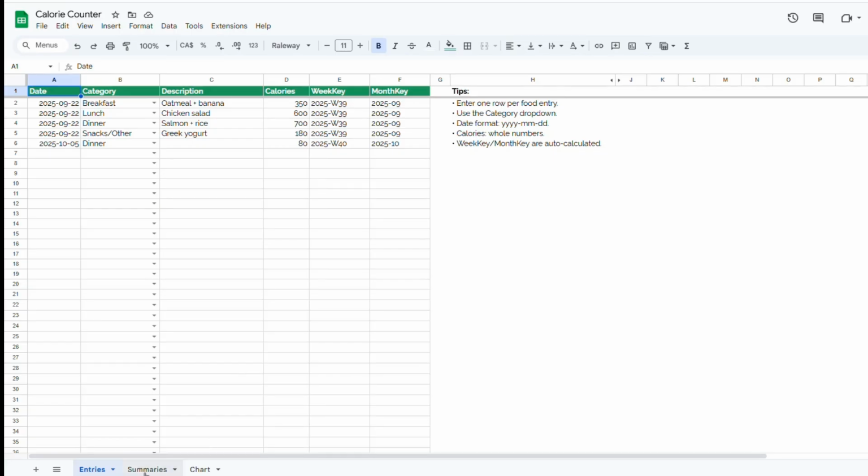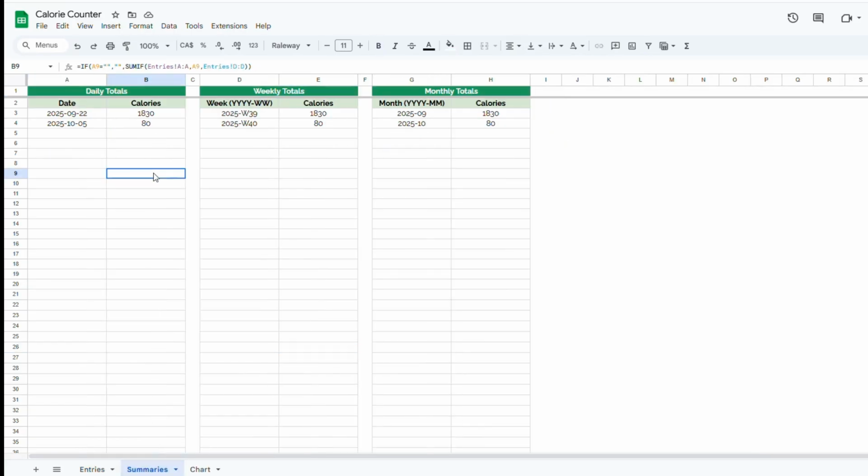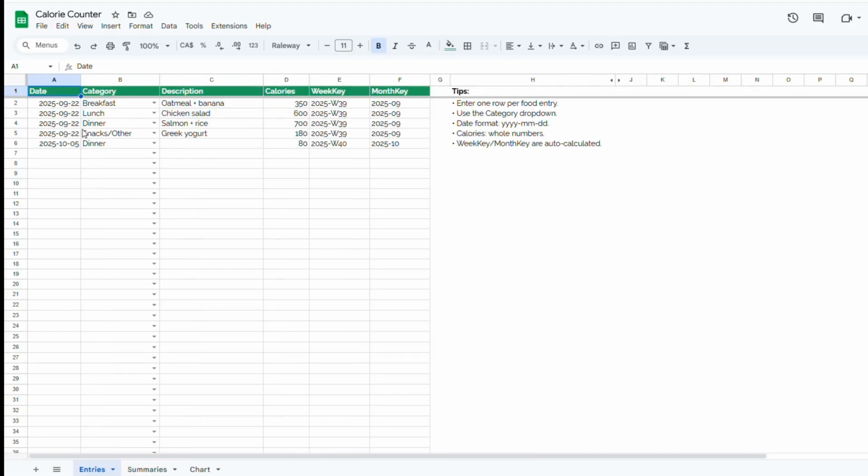Over to the summaries tab, you will see this chart. These tables, you will not enter any data. This is all automatically done. So you will see this uses a combination of a few different functions. It's a little bit complex depending on your level of understanding with Google Sheet functions, but there is a sort, a unique, and a filter function. What these do, so this one finds all of the unique dates that have been entered in this column here.